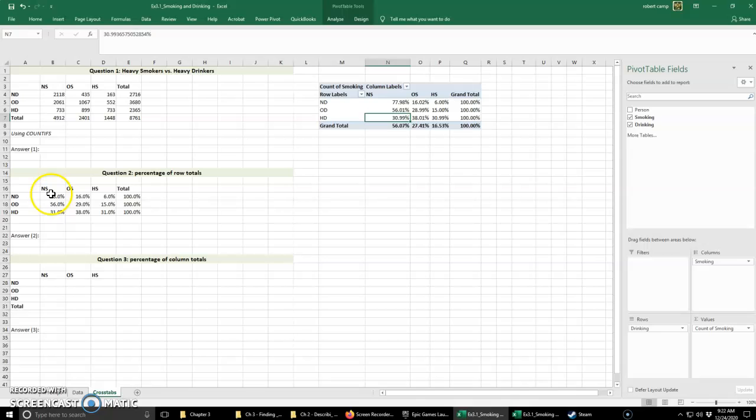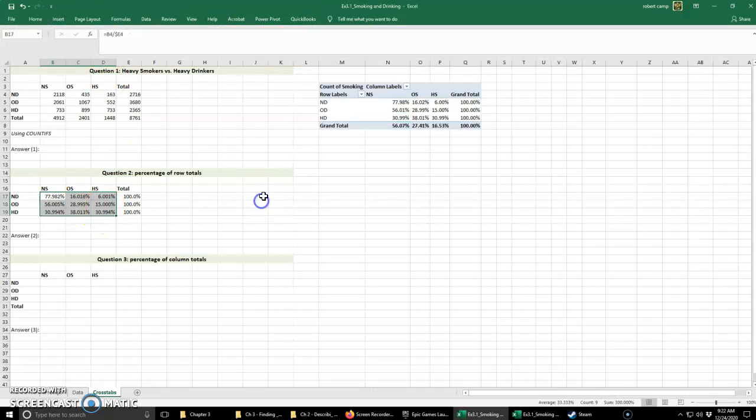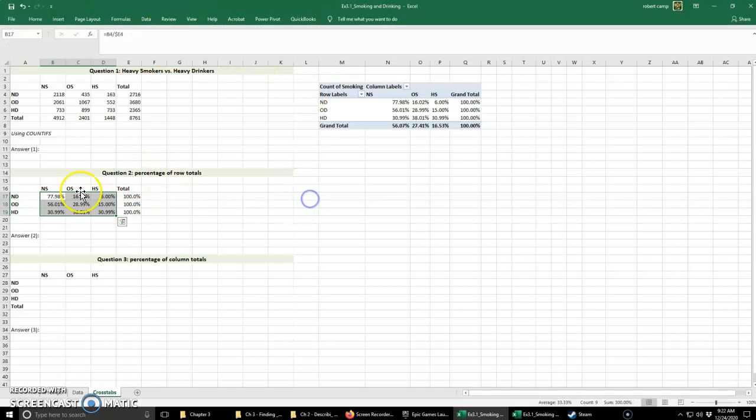These numbers are to two decimal places. So let's just double check. Oh, that's 3. There we go, 2 decimal places. Now everything matches up. Now, I could have made another table, but I'm just being a little bit lazy. So the last thing we have is we're going to have percentage of column totals.